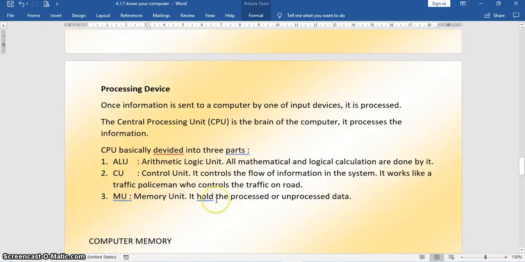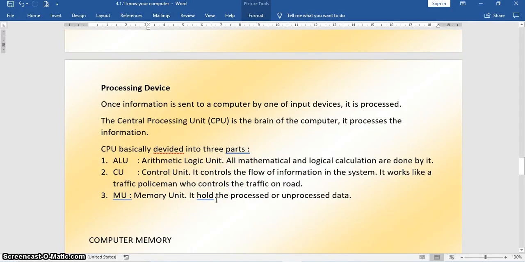And the CPU has three basic parts. First, the arithmetic logic unit. This is for doing mathematics like a calculator, to do mathematical and logical calculations. And then the control unit, it is to control all of the information in your system, like, what do you open? Oh, I open Microsoft Word now. What will you open now? Oh, I will open Google. Now I will open YouTube. Yeah, that's the work of the control unit, to control what program you open.